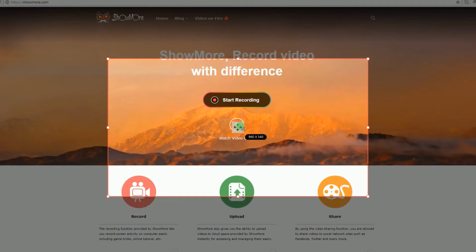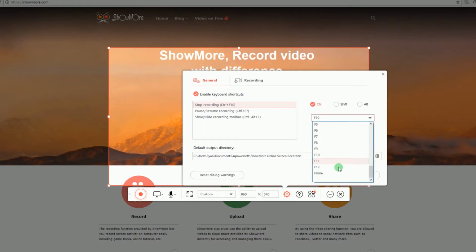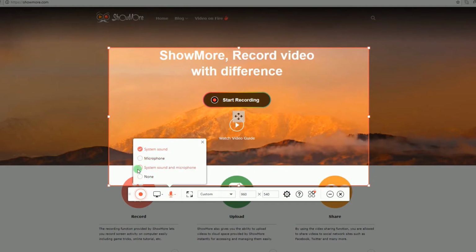Prior to recording, you can make some configuration by going to Settings and set the hotkeys, output folder, video format, mouse styles, audio quality, etc. You can also set the audio input that you prefer, such as system sound and microphone.